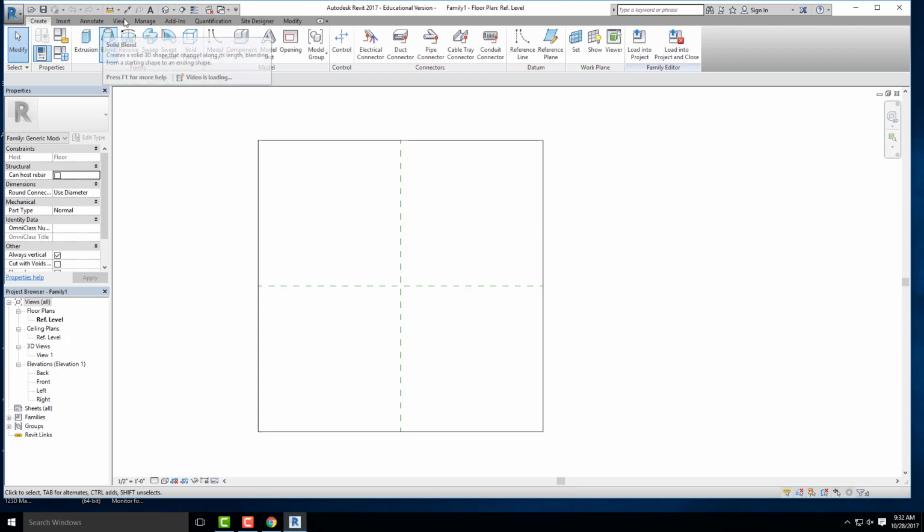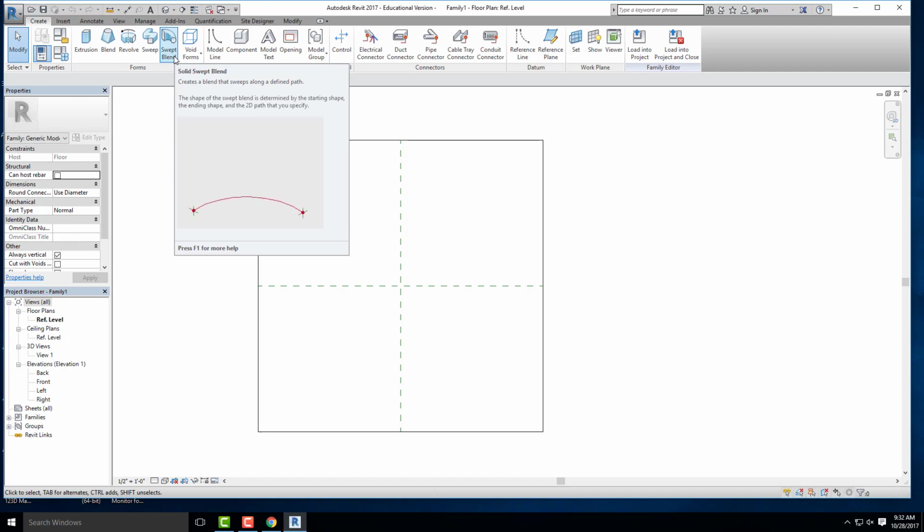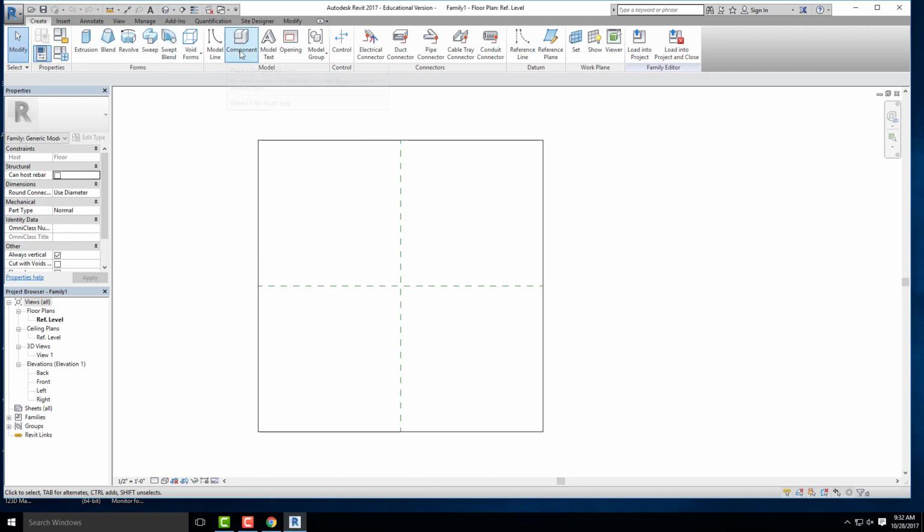So we have extrusion, blend, revolve, sweep, and void forms. We'll talk about maybe 3 of these today, and they're probably the ones that I use 95% of the time. And then next class we may look at some of the others, but you'll likely learn a couple of them just whenever you run into the time when you need to use them.